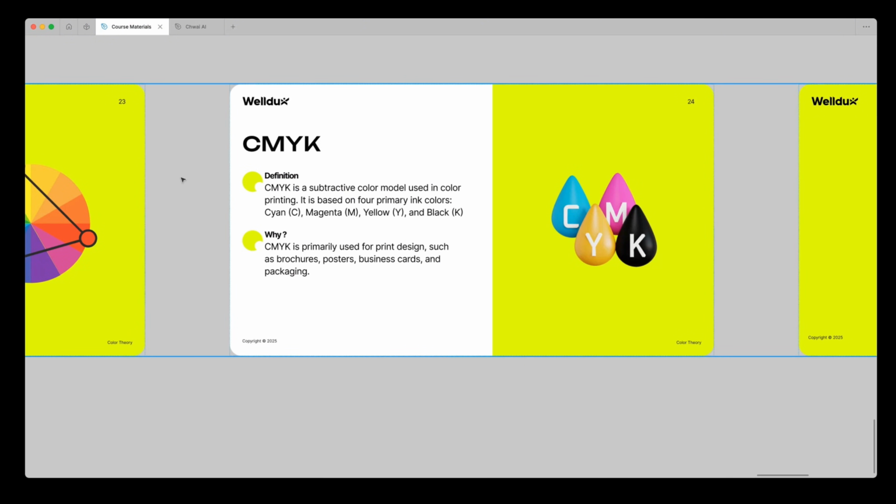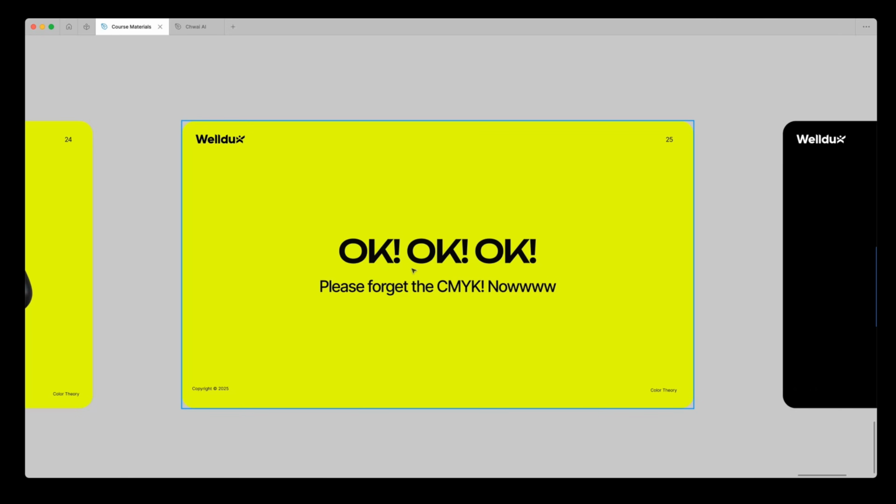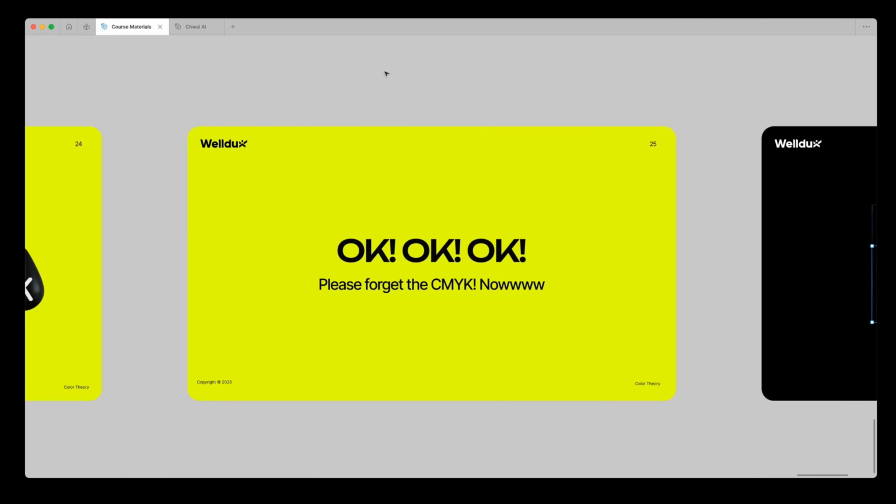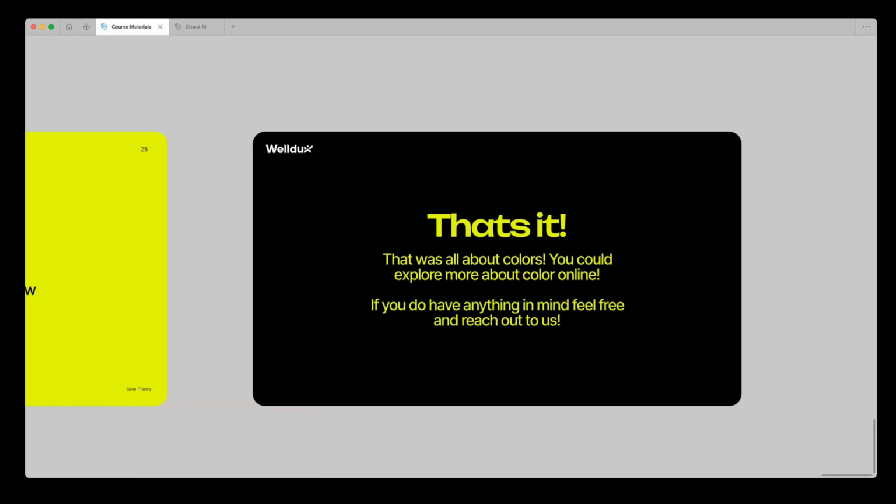Now CMYK: cyan, magenta, yellow, and black. CMYK is a subtractive color model used in color printing. It's based on four primary ink colors: cyan, magenta, yellow, and black. Actually, forget about CMYK. Don't need to worry about it, because it's used in printing. But at least as a designer, you need to understand what CMYK is and what RGB is. Sometimes people will ask you, so you need to understand it. Okay, so that's it. That's all about the colors.